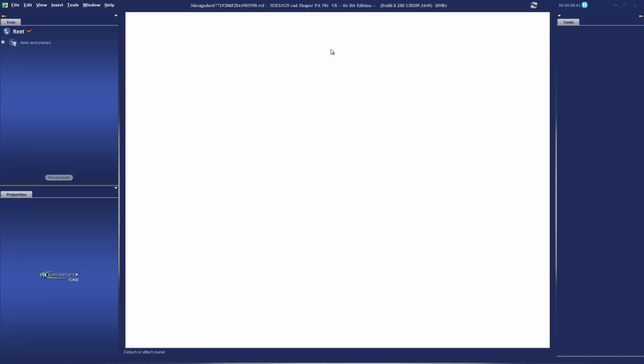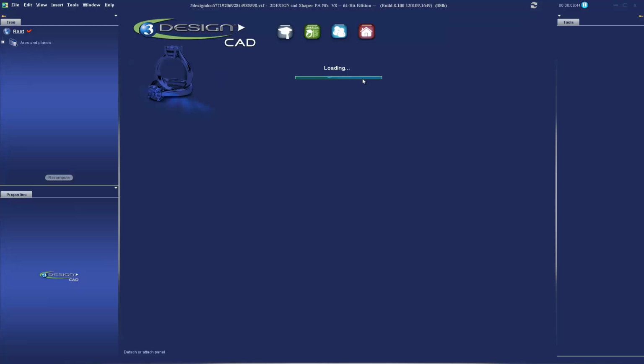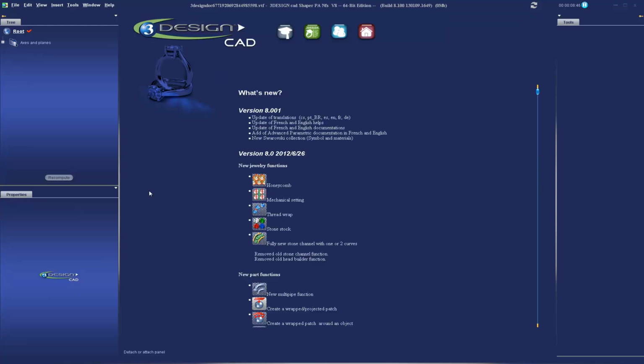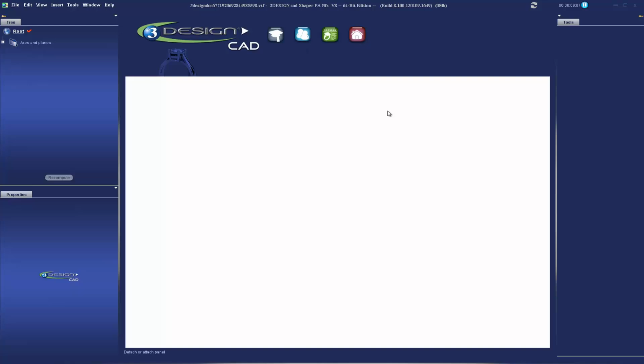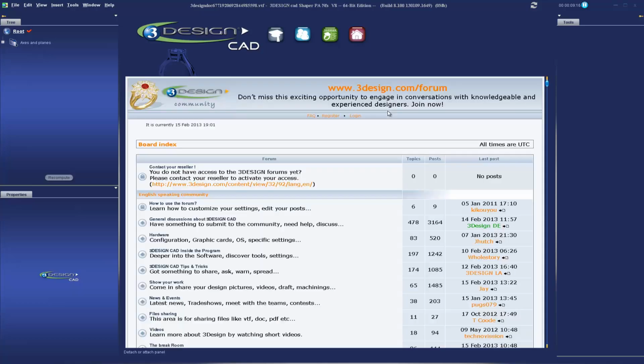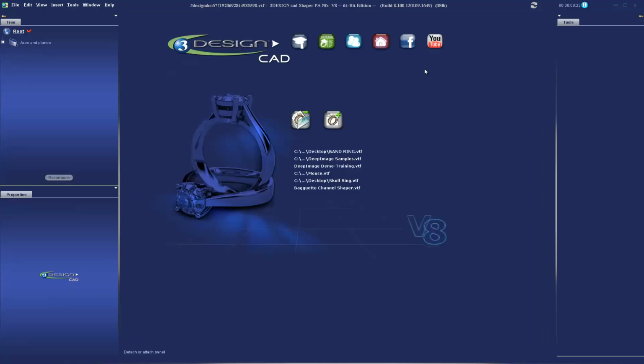The second button is the What's New page. This page gives you a list of bug changes and updates in the current version. Back at the home menu, we'll look at the third button, which is the forum. This links directly to the 3design.com forum. You can also reach this by going to your web browser and typing in 3design.com/forum.